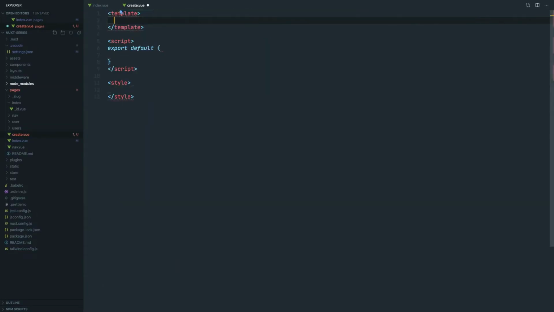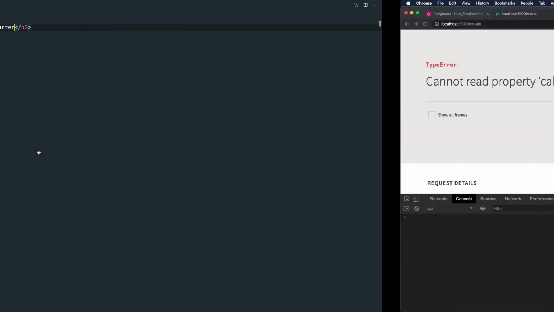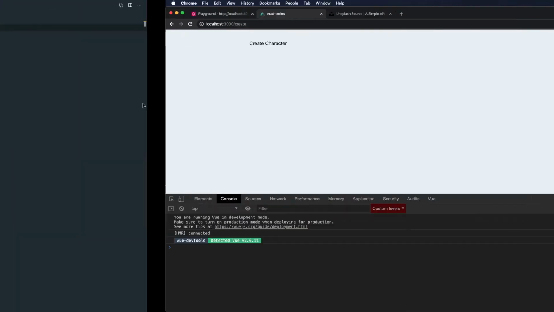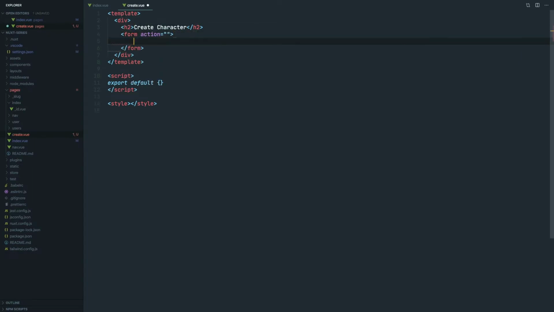Let's do a div. Let's say h1 create character. Okay. Yeah, there we are. Let's create a form now. Form. So the create character has 4 input fields. I'm going to create those now.